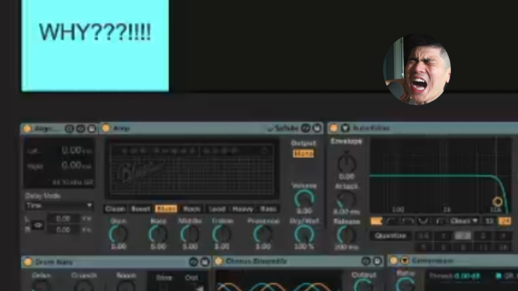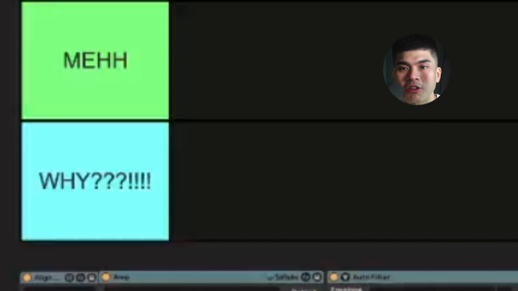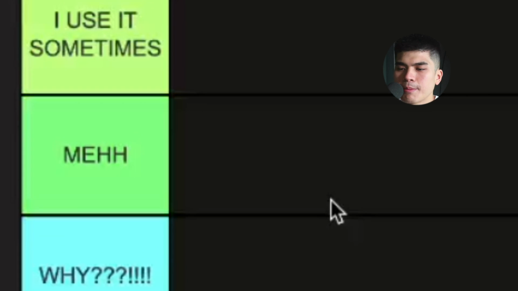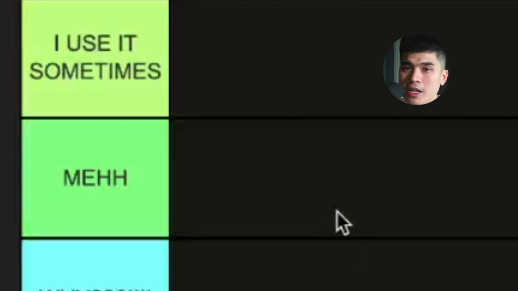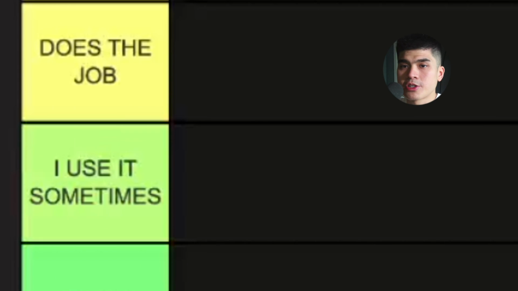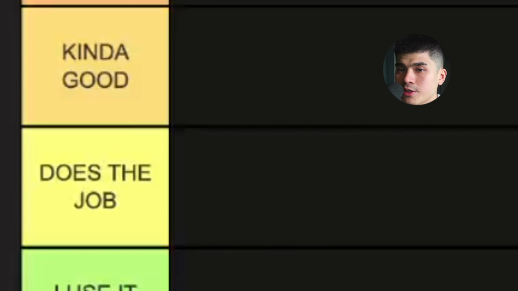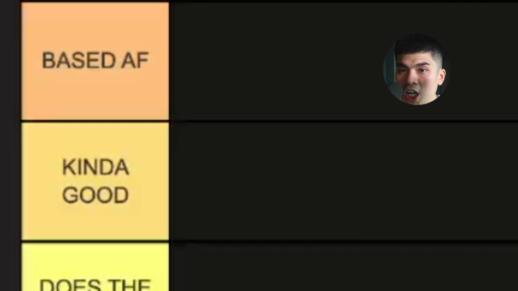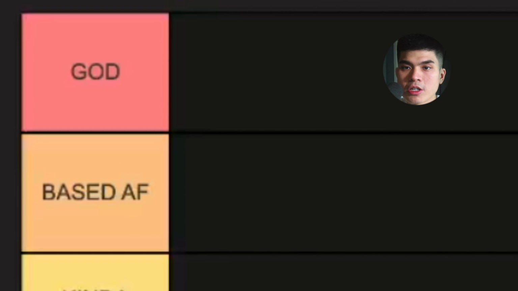Before we get started, let me show you the tier list that I have. At the bottom, we got the why. Then a tier above that, you got the meh, which means, you know, I don't really need to explain. Do I need to explain? And then the tier above that, we got I use it sometimes. And then after that is the does a job. So pretty good, like smack back in the middle. Above that is kind of good. Above that is based as fuck. And then we got the God tier at the top. In my opinion, this is one I use all the damn time, and how is no one else using it.